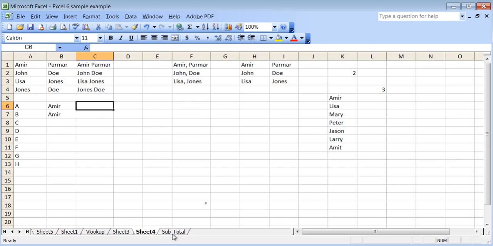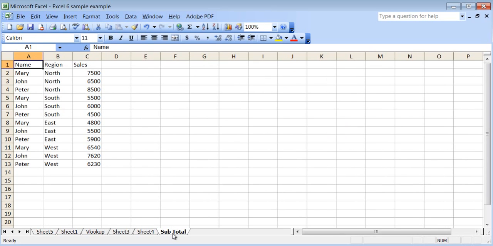We'll go to the next one. It is called a subtotal. I don't think I've covered this in the other videos, so I'll do it here. So the subtotal is, I've got some names of people and they are repeating, they are doing sales in different regions, north, south, east, west, and subtotals allows us to do subtotals faster. The only trick to subtotals is you want to make sure certain things are grouped together, like in this case, the regions are grouped together.